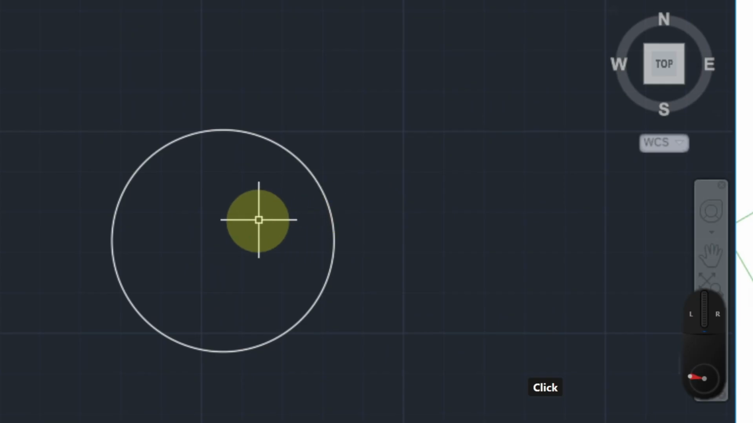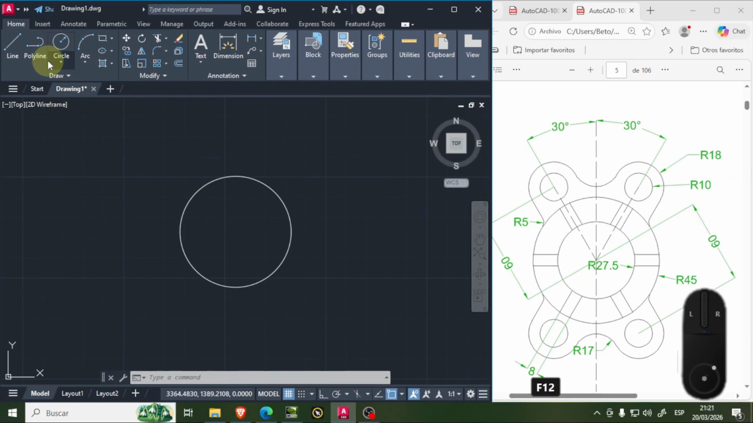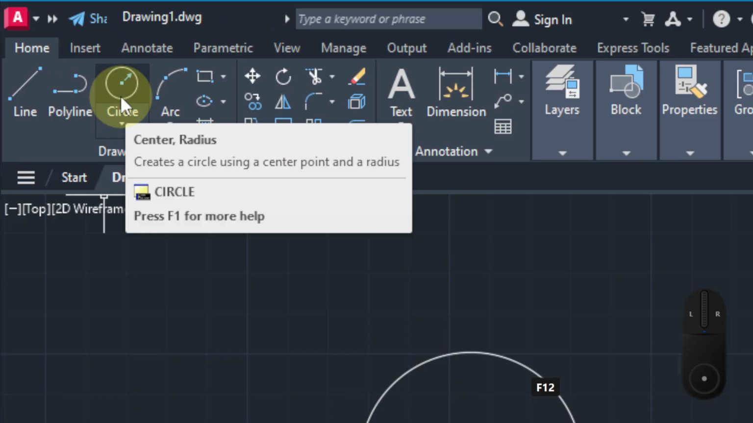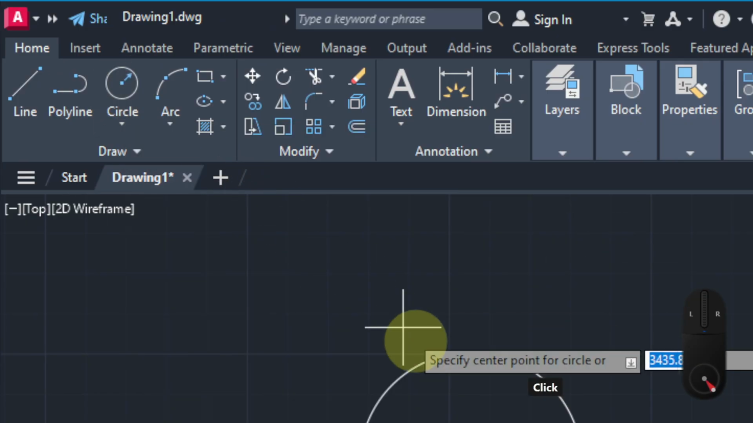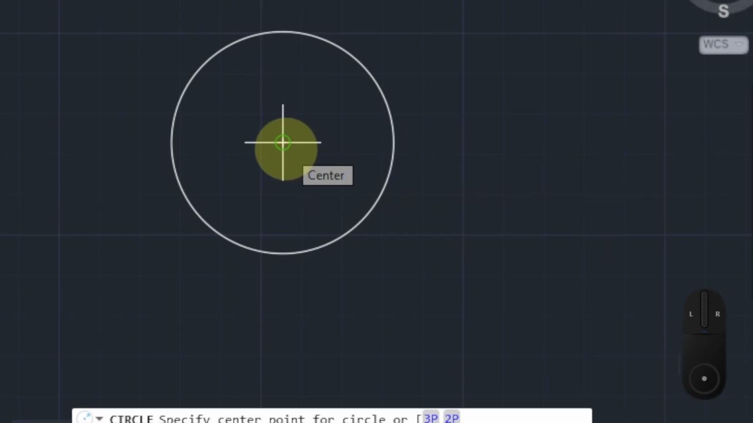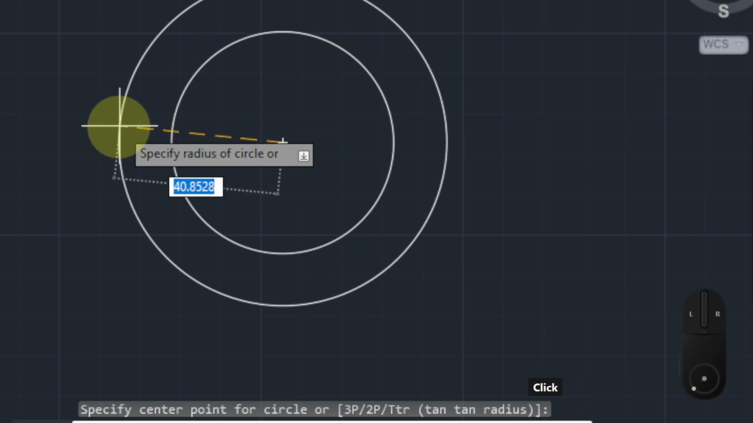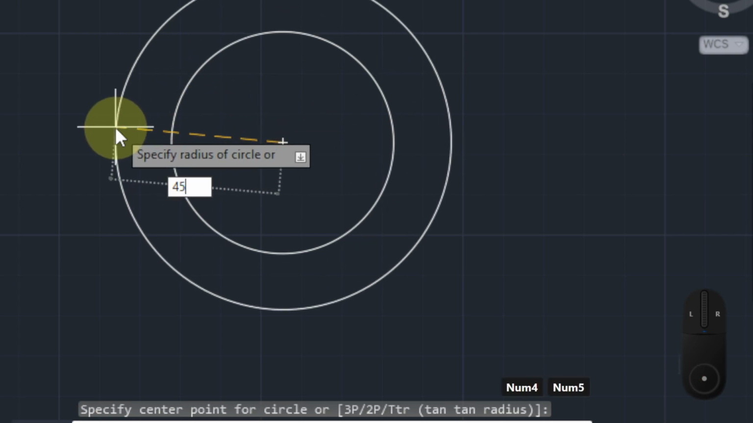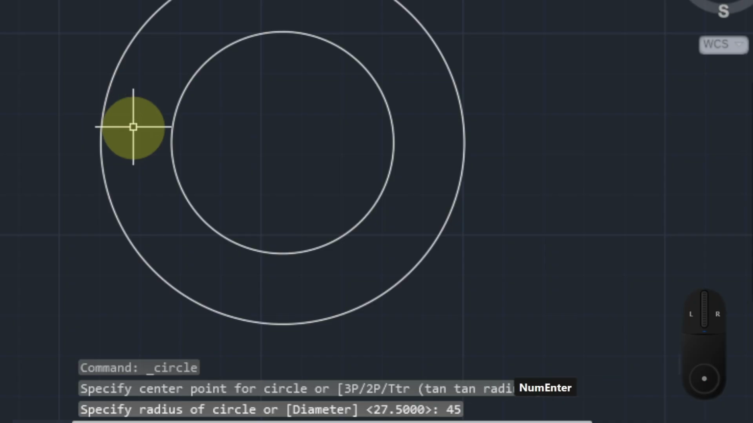What we're gonna do is go to AutoCAD, and we can choose again the circle tool. We click on it, and as you see, the center is on the same point, the same center as the circle with the radius of 27.5. So we click on it, and now we put the number 45, click enter, and that is the second circle.